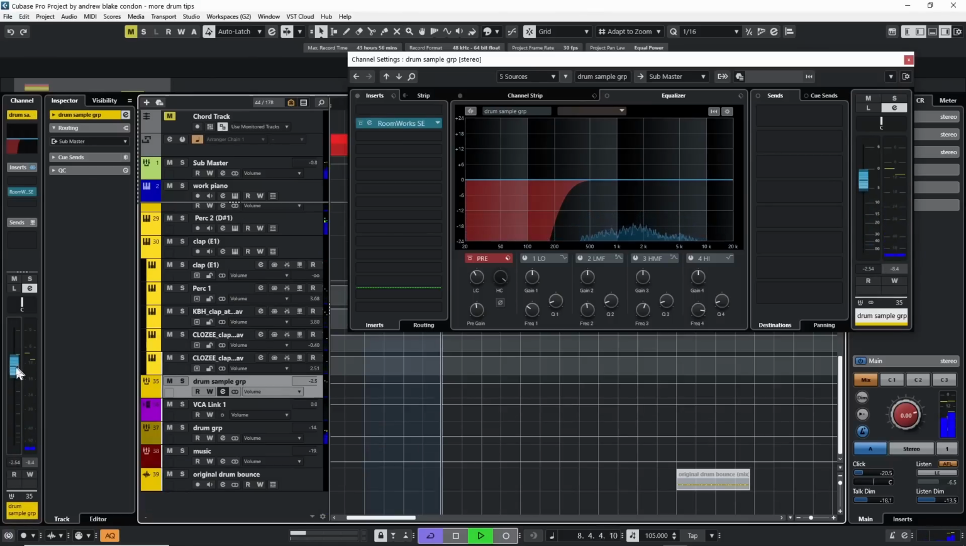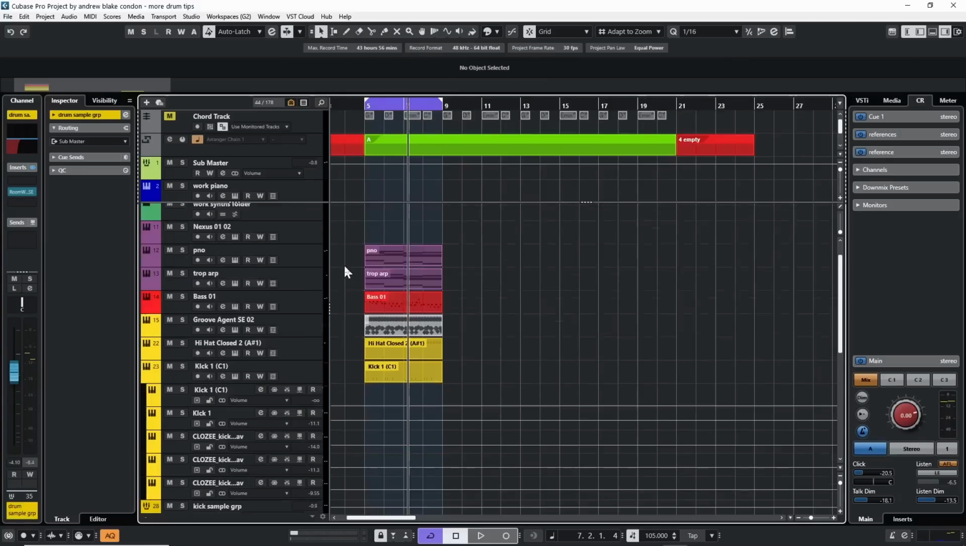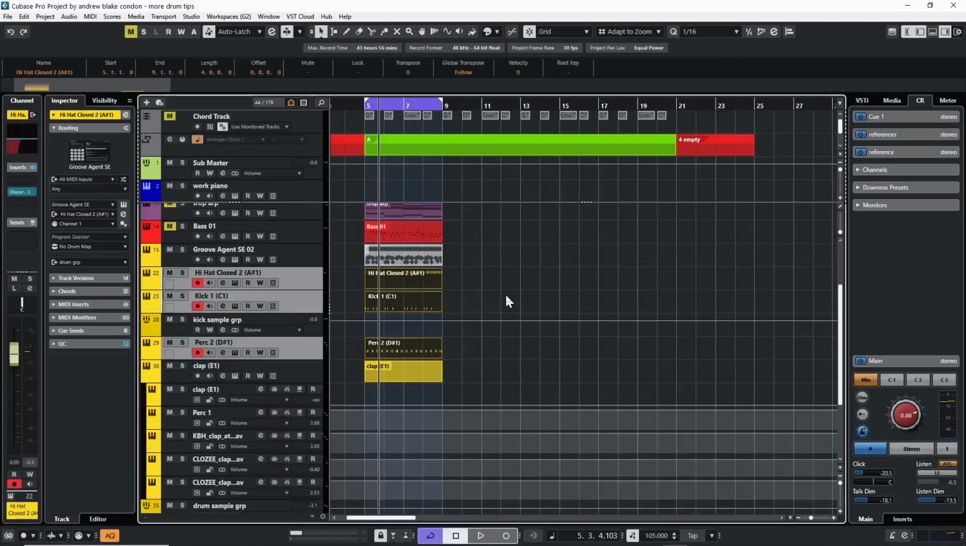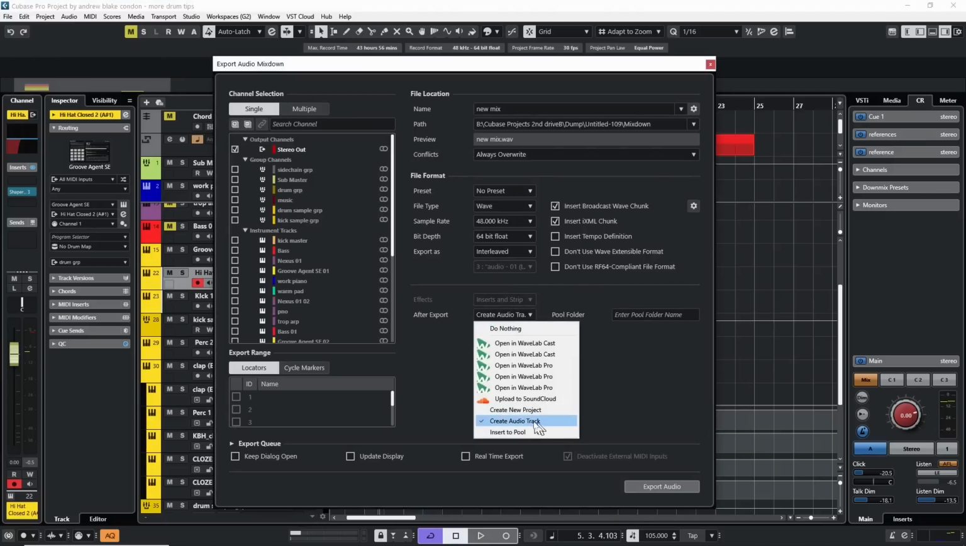Maybe take my clap down a little bit. And I could just keep going, like you could when we're doing mixing. But let's bounce these drums down now and see what we have. Like my events, this time I'm going to do an audio bounce. I'm going to create a different audio track, export it.